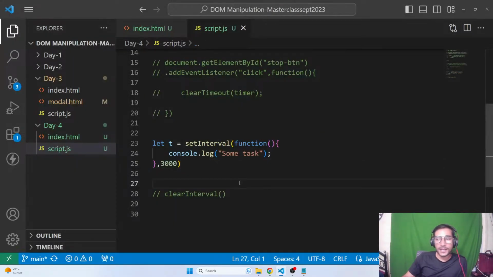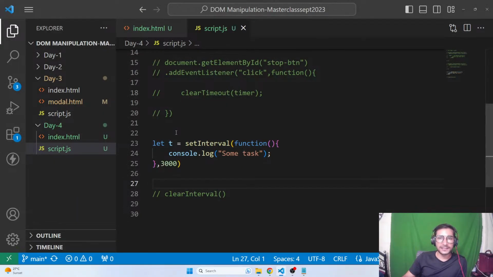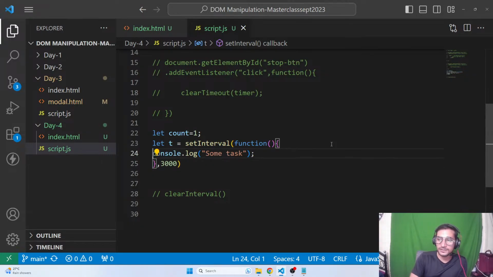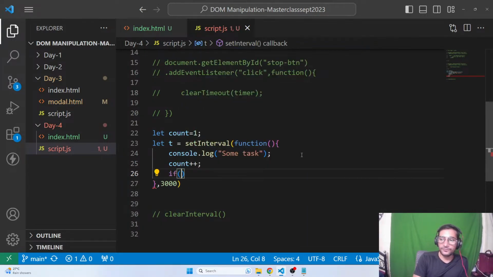Now, let's say after 5 times I want to stop it. So you need to count 5 times. For that, I can create a variable. Let count equals 1. Initially it's 1. Every time the interval ticks, I do count plus plus. And here I'm writing a logic if. It's like stopping a loop after 5 iterations. I'm stopping an interval after 5 iterations.